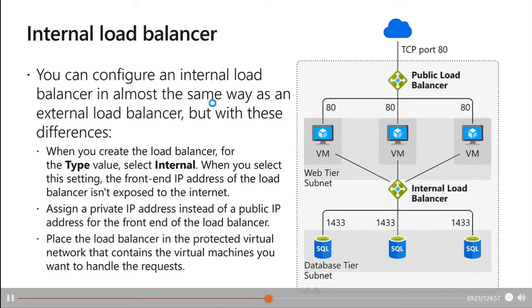I balance the load for those three virtual machines that consist of our web tier. And then I have our database tier, and the virtual machines connect to our database tier using an internal load balancer. When you create a load balancer in Azure, you don't specify whether you want an internal or a public load balancer. You create a load balancer, that's it.